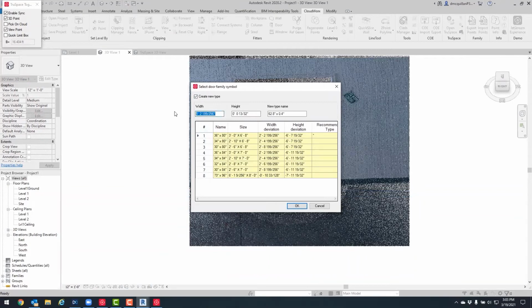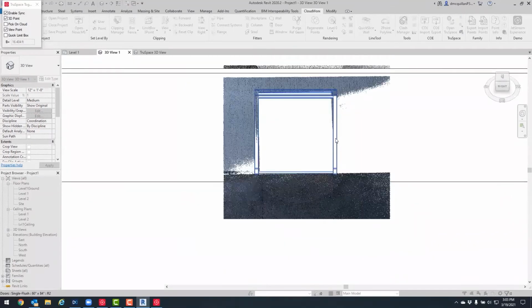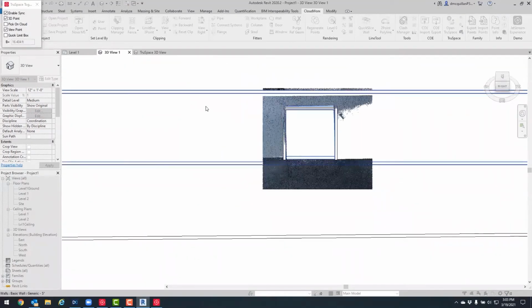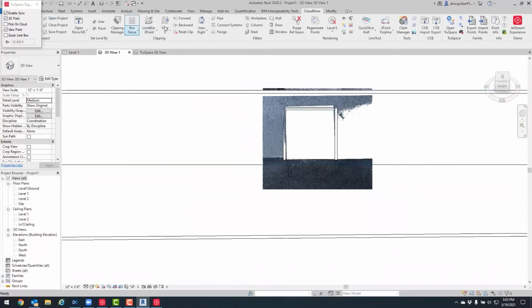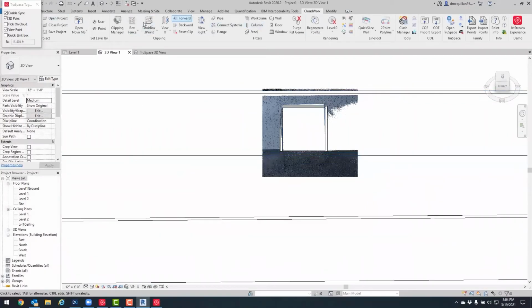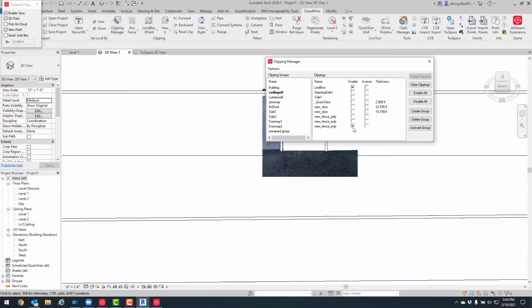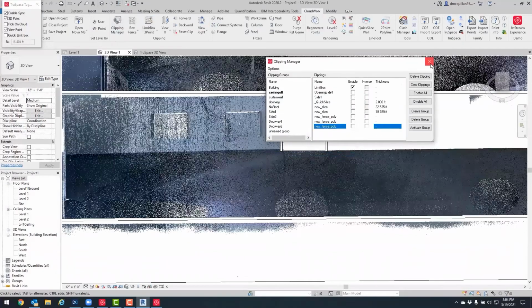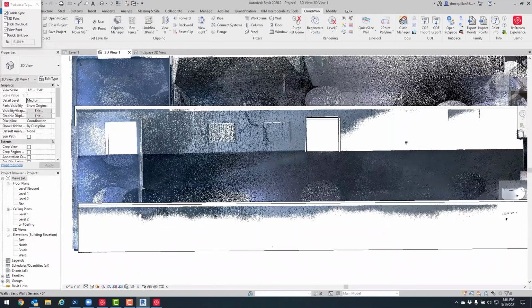Let's create a new type. Let's do a 5 foot by 7 foot. There we go. Happy with that. Press escape. Go to the clipping manager, turn off that box fence.